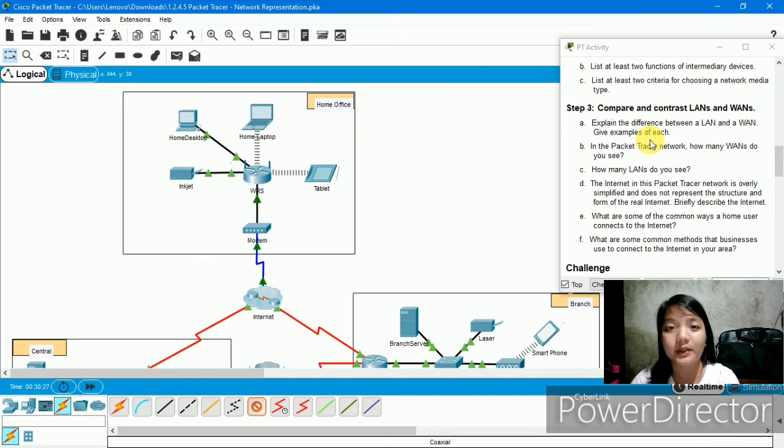So, the difference between the LANs and the WANs is that the LAN, or the local area network, provides access to a small geographical area, while the WAN, or the wide area network, provides access in a wide geographical area.